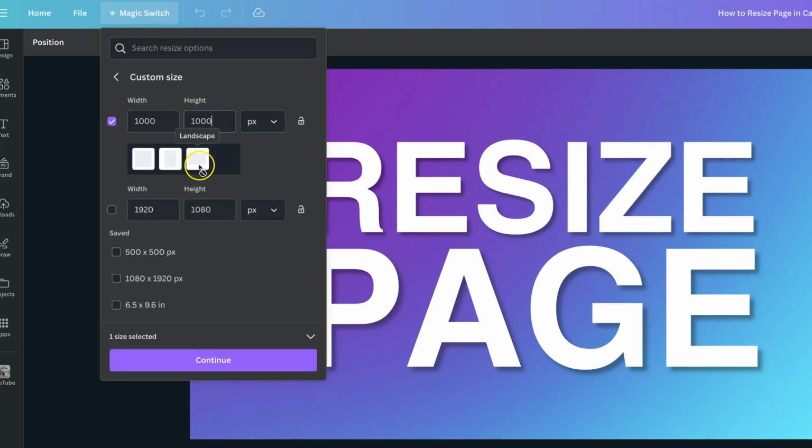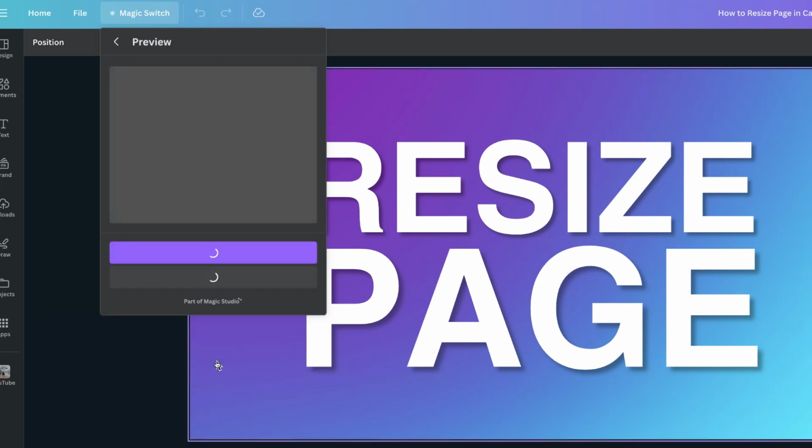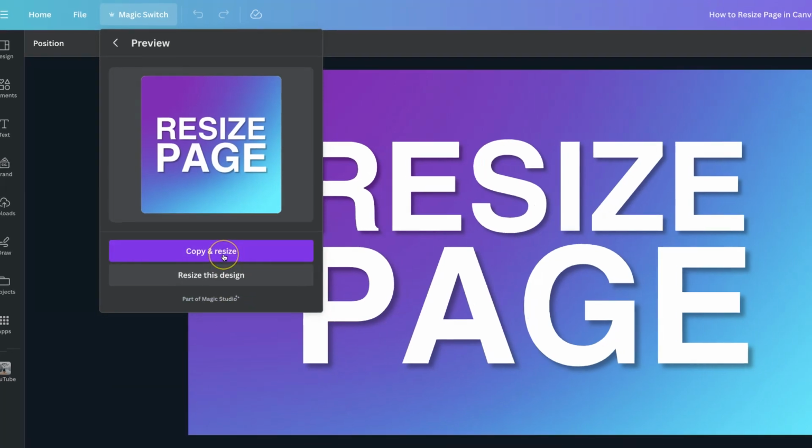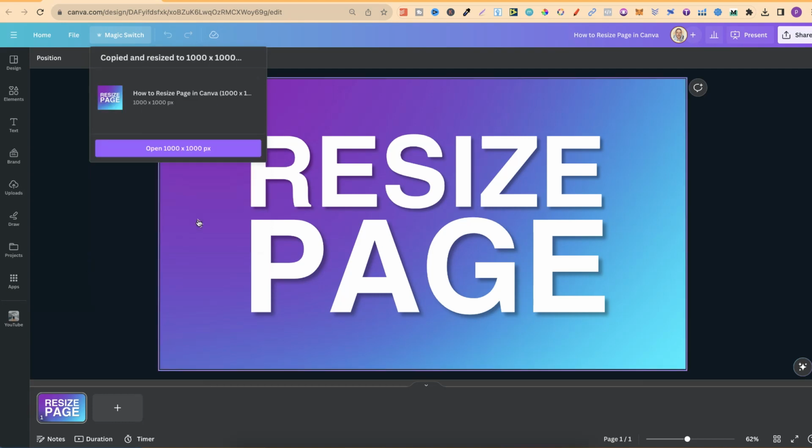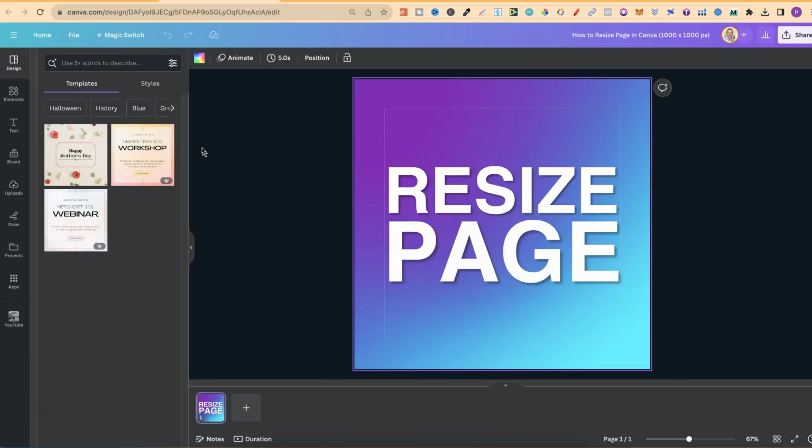We now have a few different options just here for landscape, portrait, and square, but we're going to go with 1000 by 1000. Now, if we click on this just here, we can see that that is ticked. So now we can click continue. Then we can go to copy and resize, or resize this design. If we click copy and resize, it's now going to have this in a new tab just here.